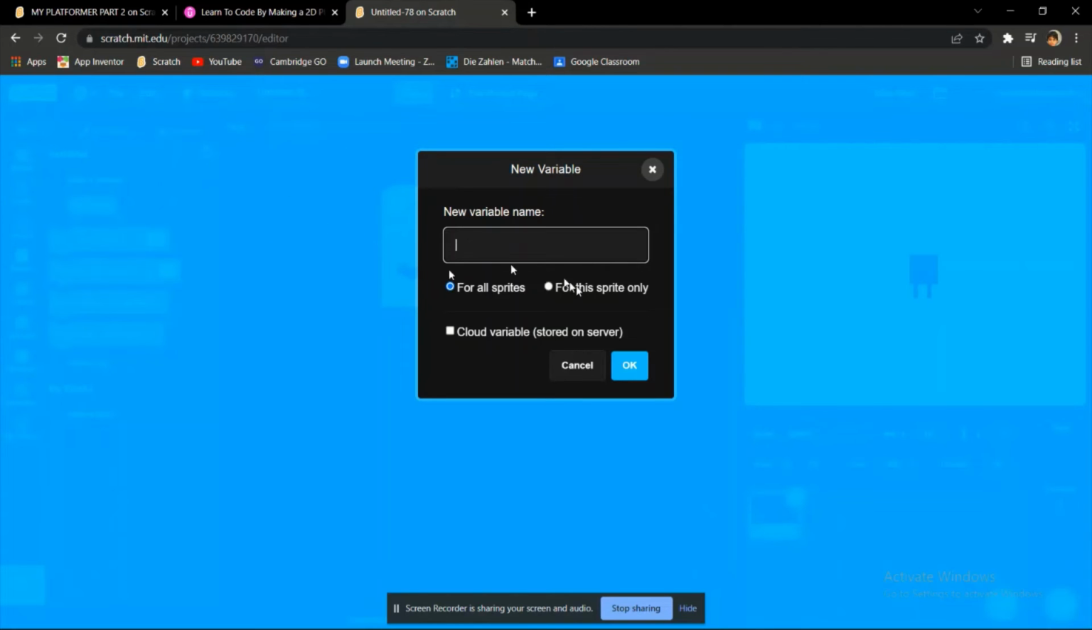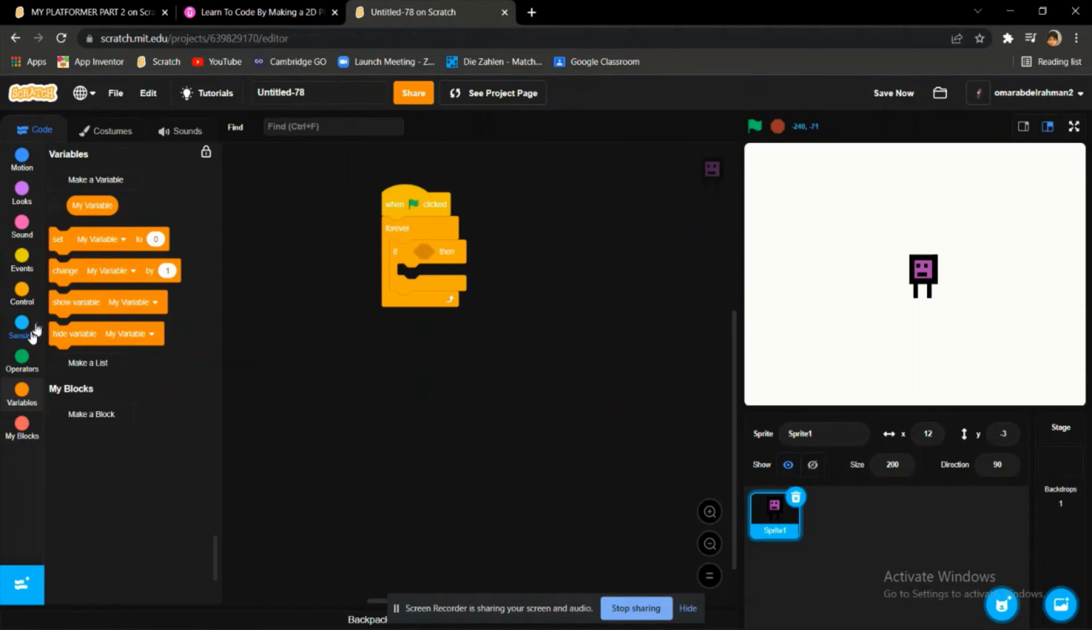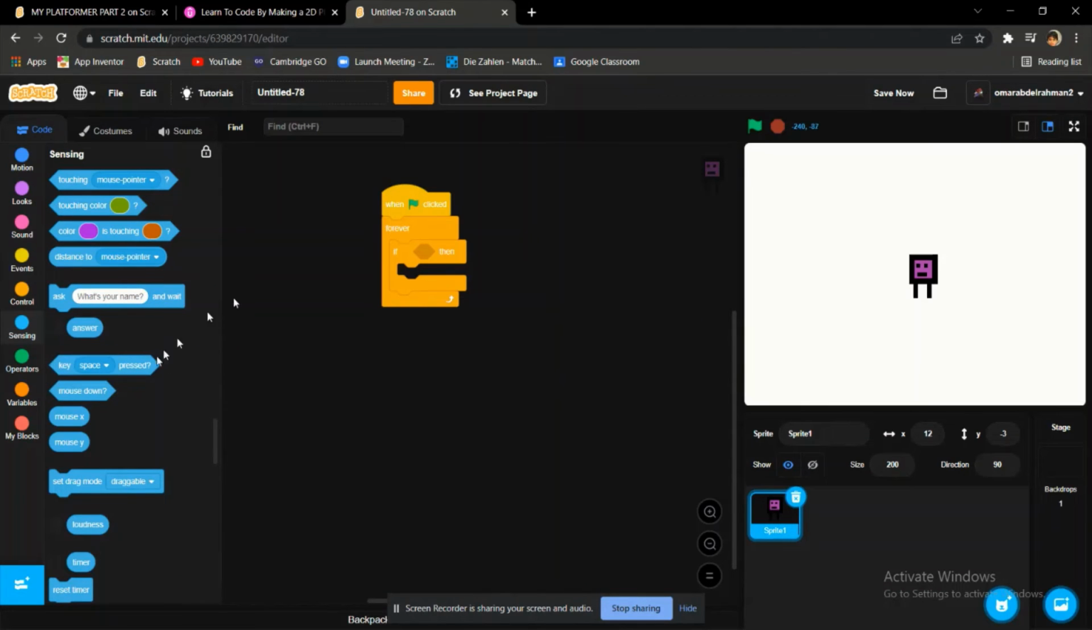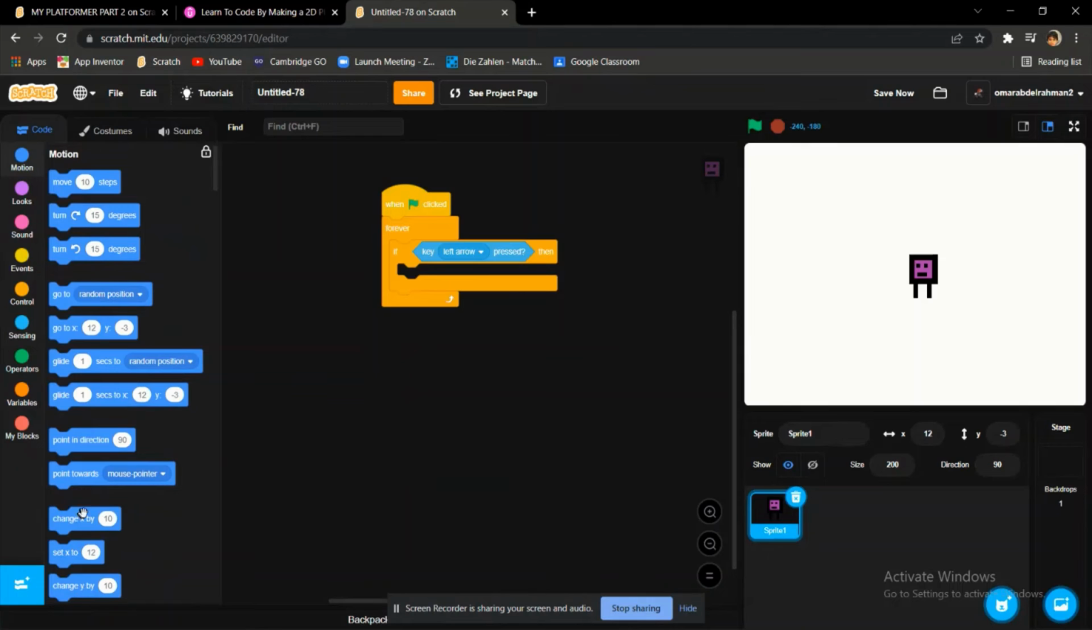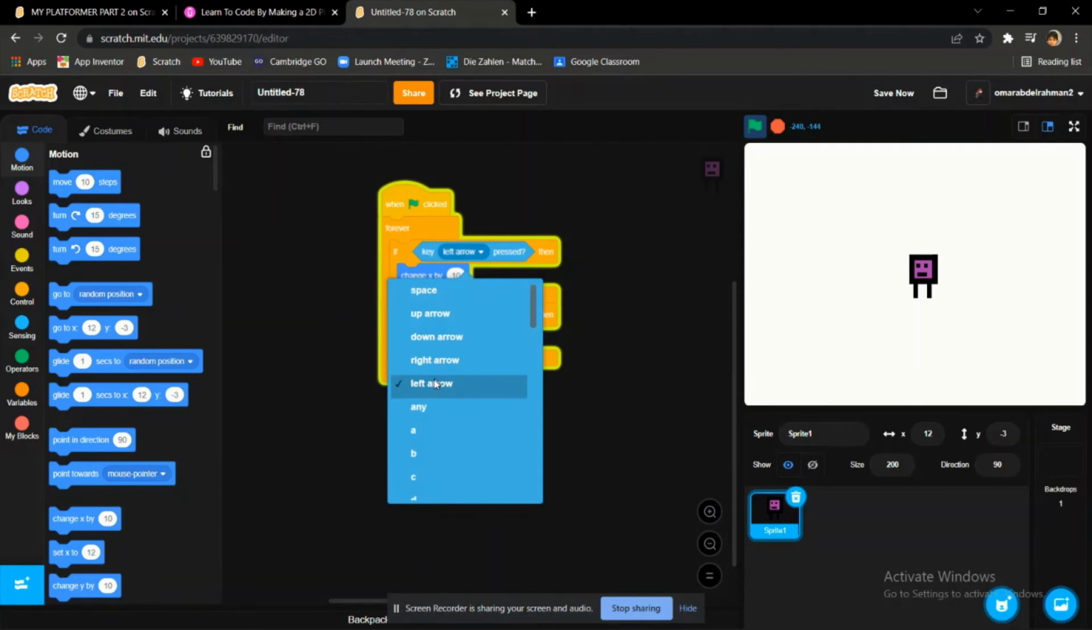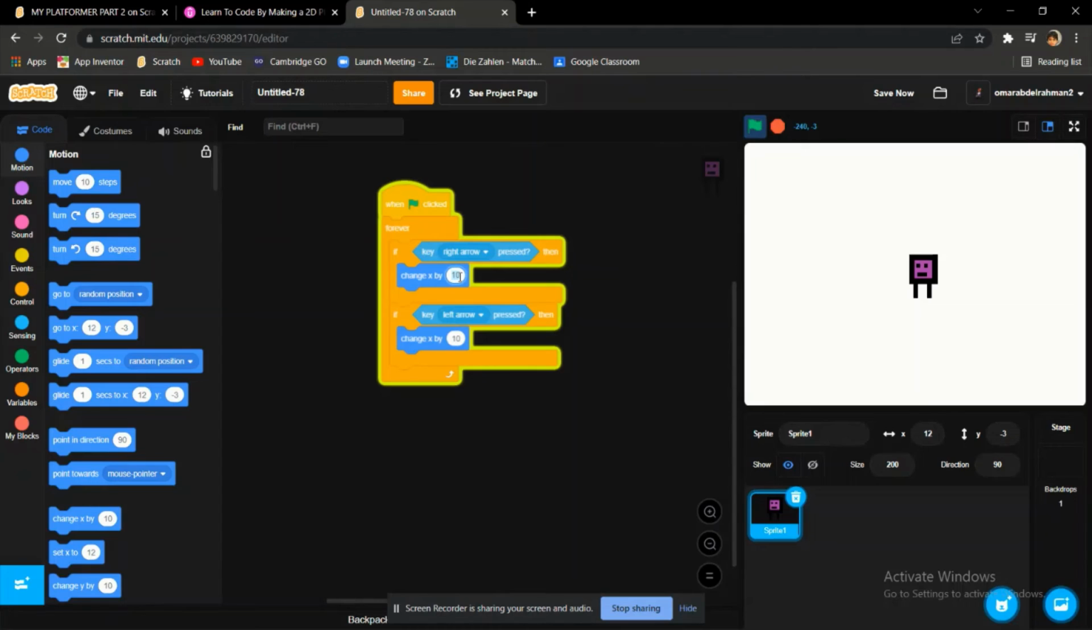Actually, you can just use our normal X since we're making an RPG. If key left arrow pressed, then we'll change X by negative 10. And if key right arrow pressed, then we change X by 10. Okay, so that's a lot easier. Now if we run, we can move right and left, which is exactly what I want.